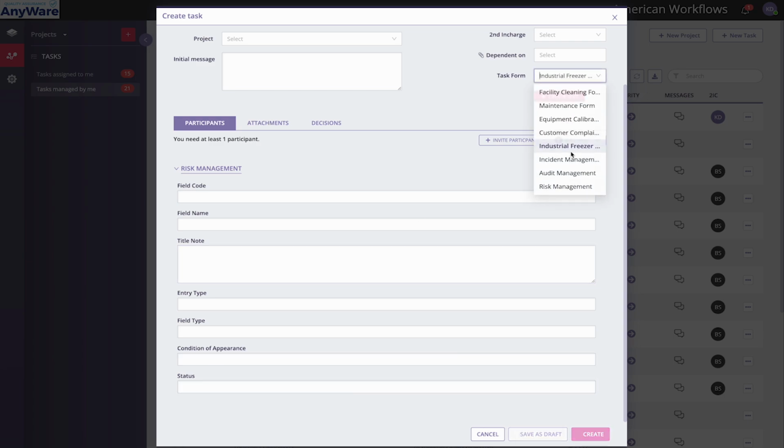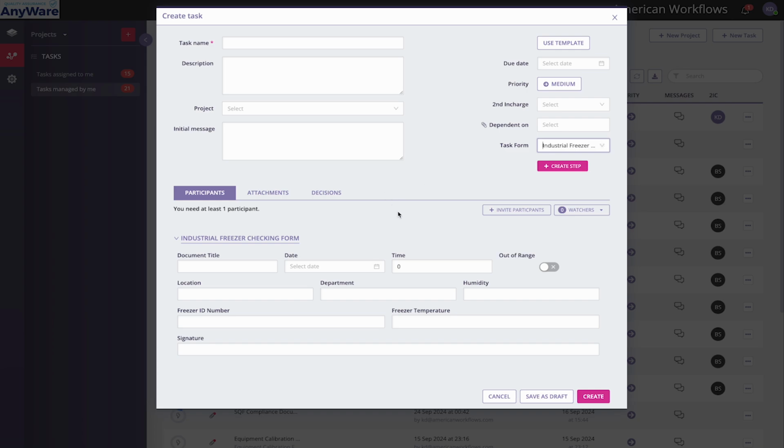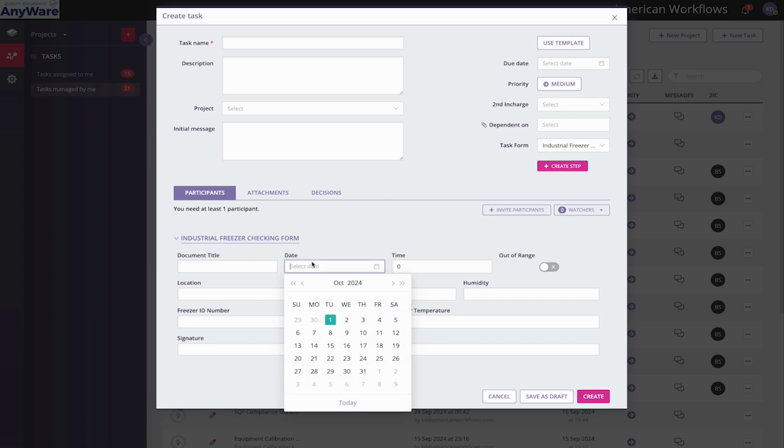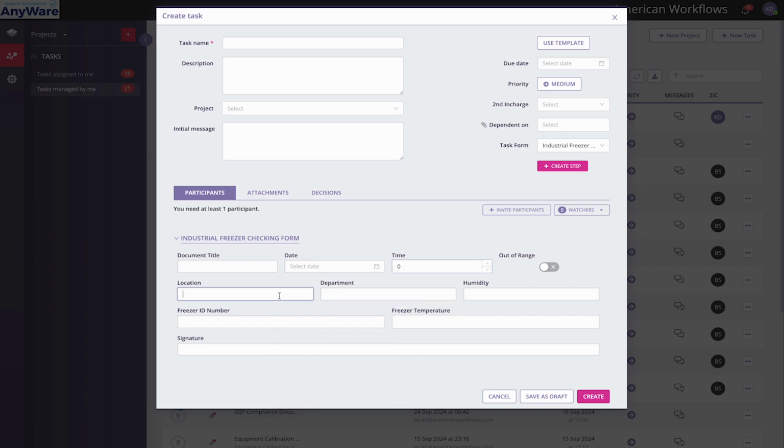We can always do the industrial freezer checking form, for example, right? We can enter the document name of that form. We can enter the date, the time, the location, the apartment, humidity. We can put the freezer ID number with the freezer temperature, and lastly, we can put signature. For this, I'll just put my name as my signature. Then, if everything is done, we can hit create, and that will update our task form associated with the task name, or if there are any projects.